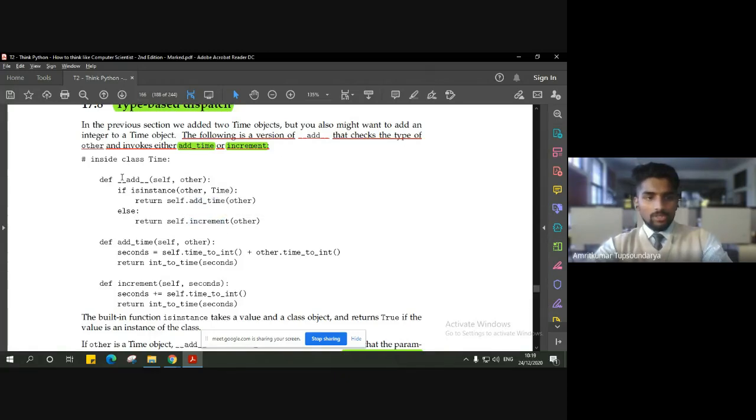This particular line of code is very important for understanding what exactly we are trying to do here. We are simply checking whether that particular object is an instance of our main class, that is time. If it is an instance, we simply add those two timings, using the method add time. And if it is not an instance, we simply increment the value of that object.